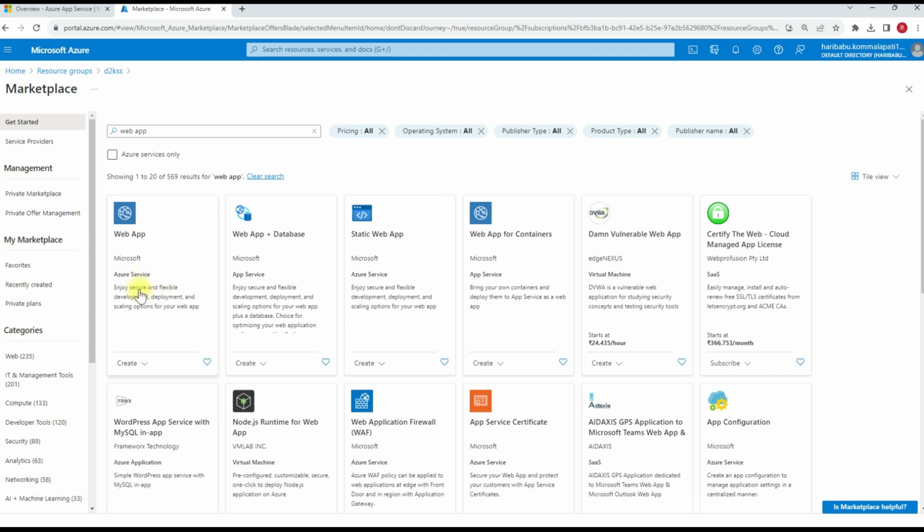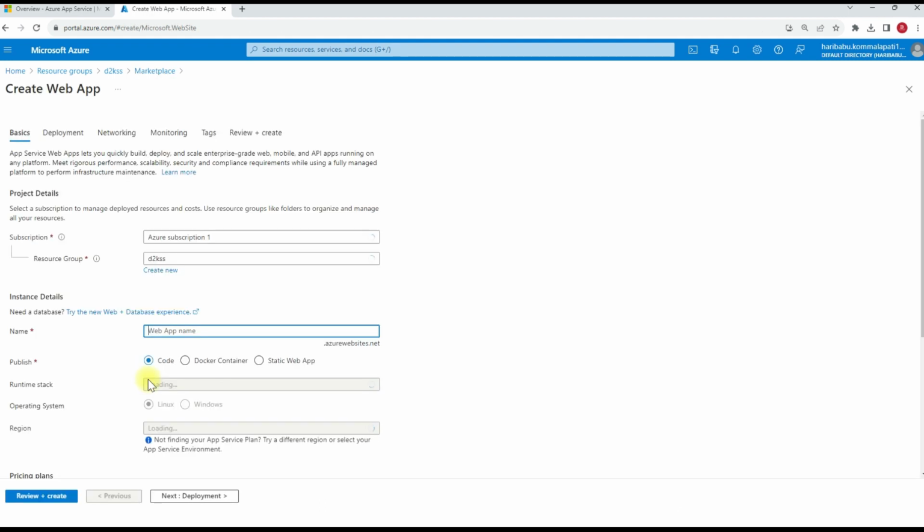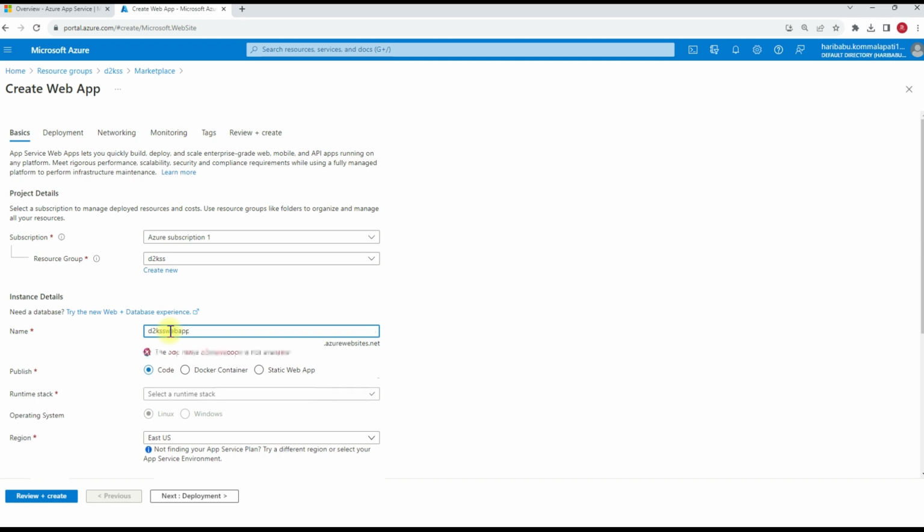The Azure App Service lets you enjoy secure and flexible deployment, development, and scaling options with your web app. So create the web app. It will ask you to choose a resource group. Since I already created a resource group, I'm going to reuse that, and I will call this D2KSS web app 1.